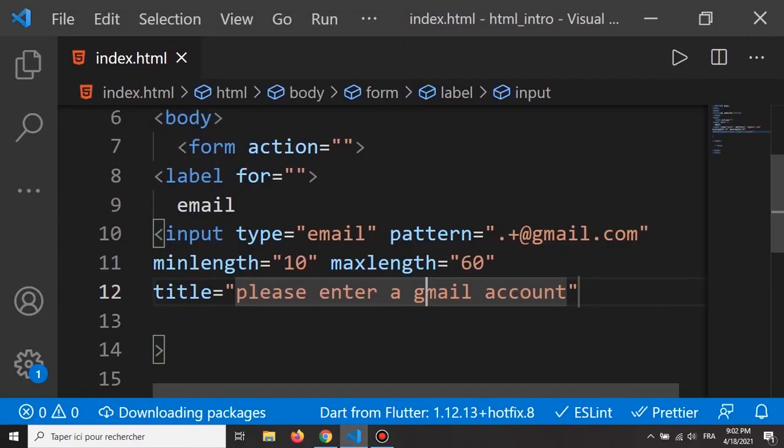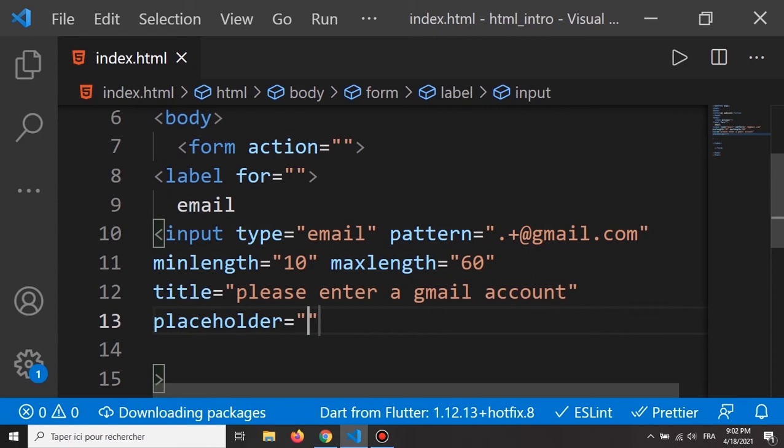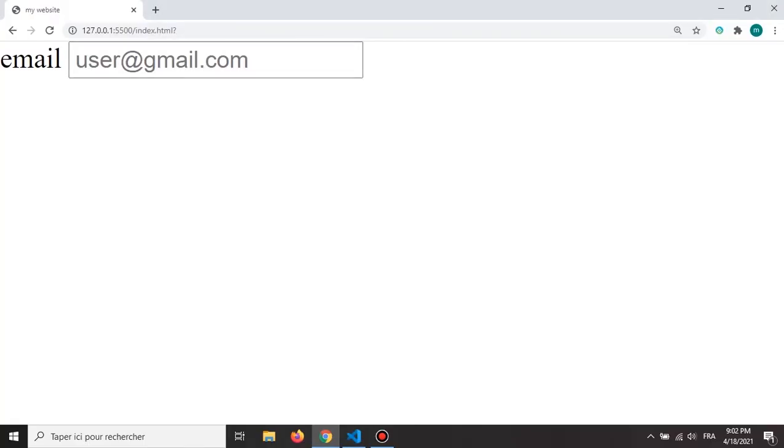Now let's go back and add a final attribute. It's gonna be the placeholder, and let's put it user at gmail.com. Now let's check the browser, and here's our placeholder.